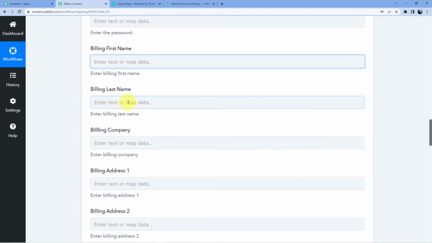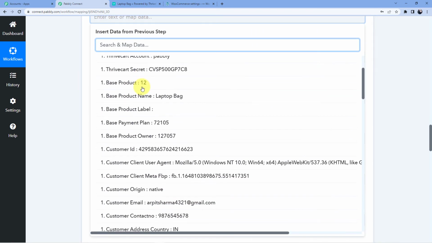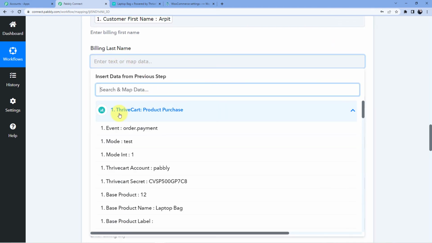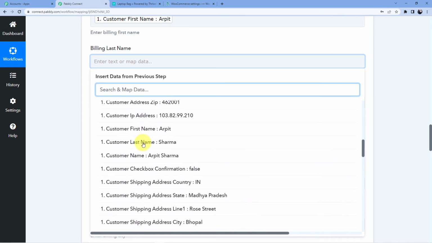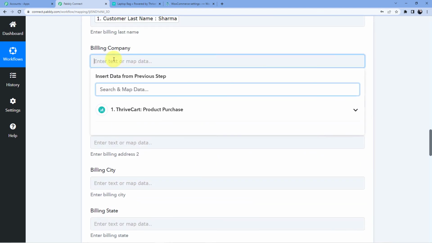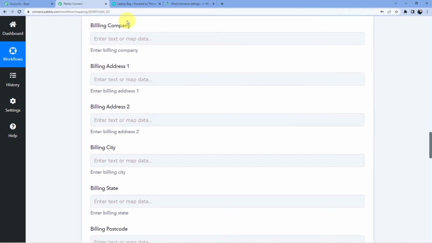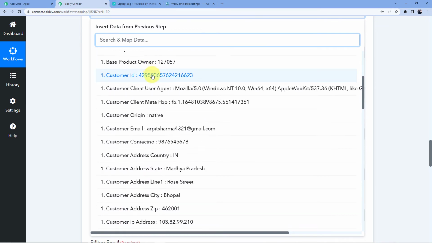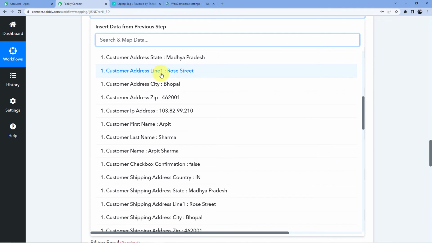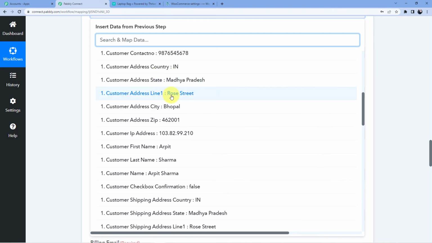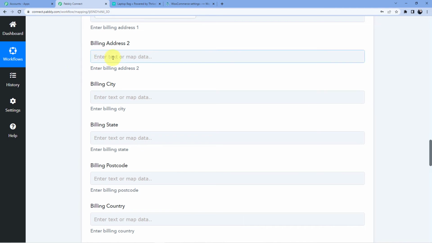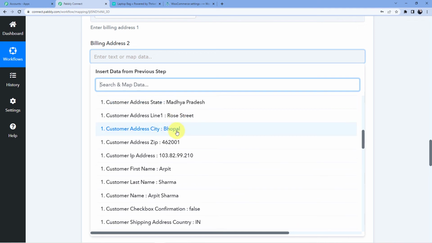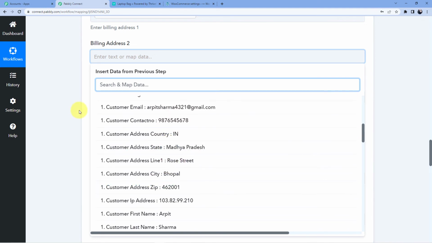And here, billing first name is again Arpit. Billing last name is again Sharma. We have got a lot of fields to fill. Billing company, I do not have any company, so I'm not using it. Billing address one. So billing address was Rose Street. Billing address 2 was, I do not have any billing address 2, so let's leave that.